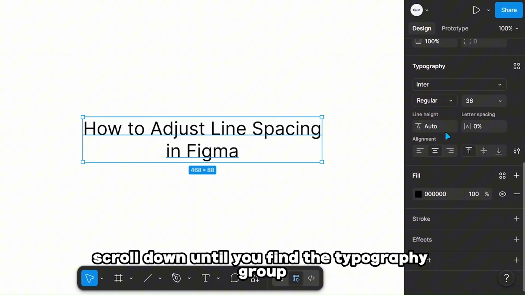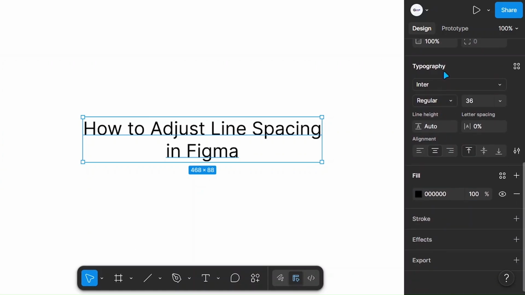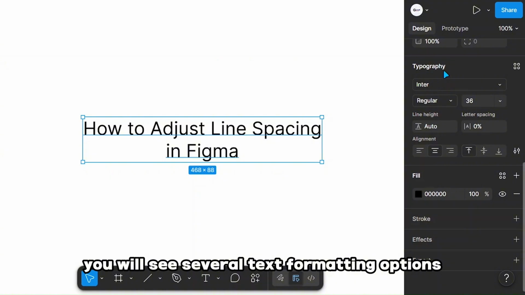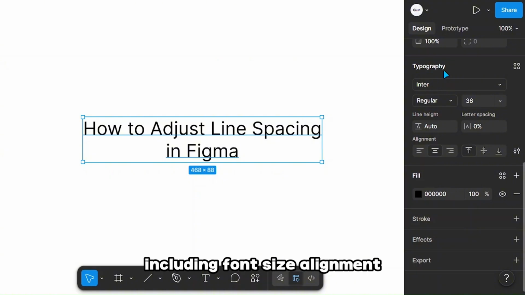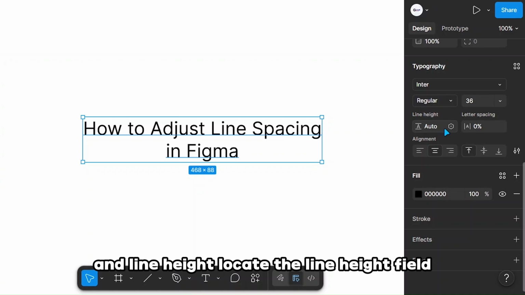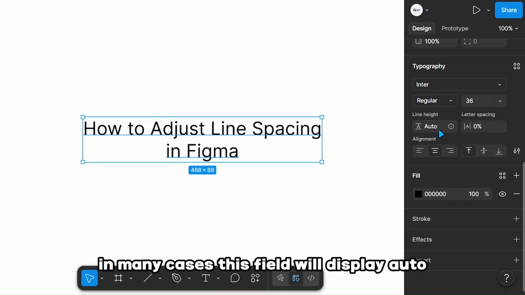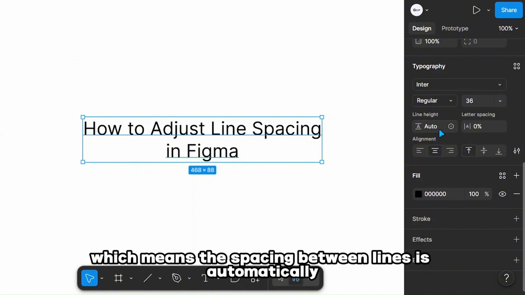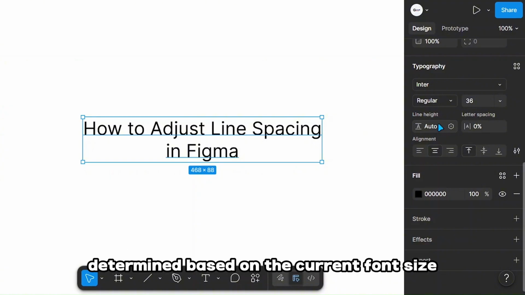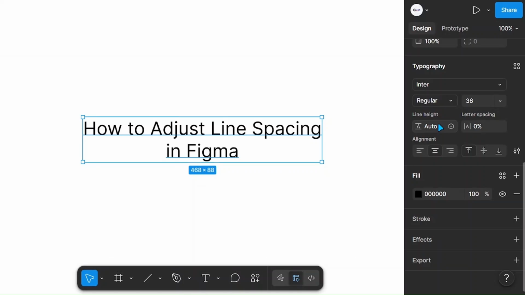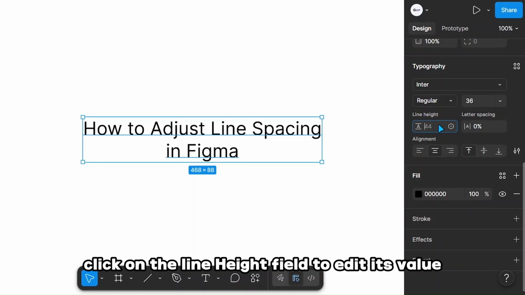Scroll down until you find the typography group. Within this section, you will see several text formatting options, including font size, alignment, and line height. Locate the line height field. In many cases, this field will display auto, which means the spacing between lines is automatically determined based on the current font size. Click on the line height field to edit its value.